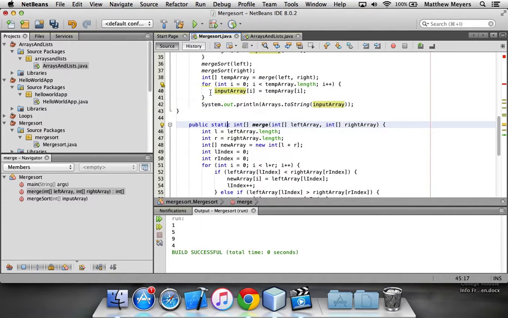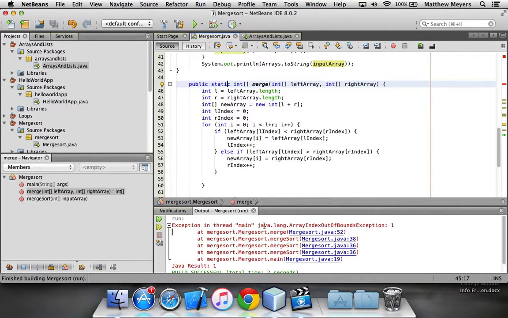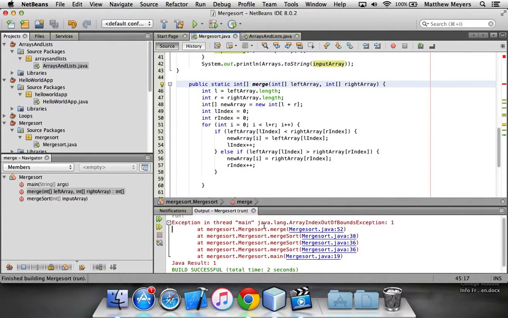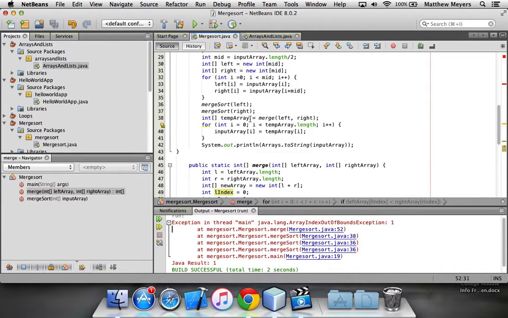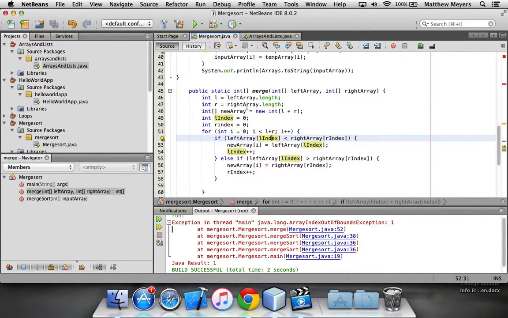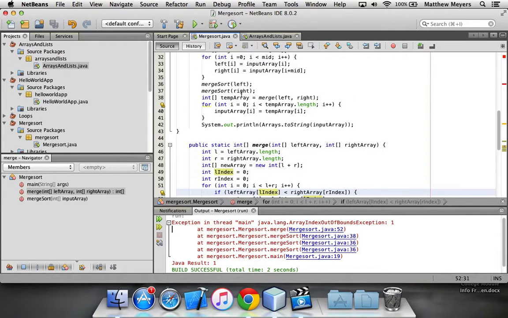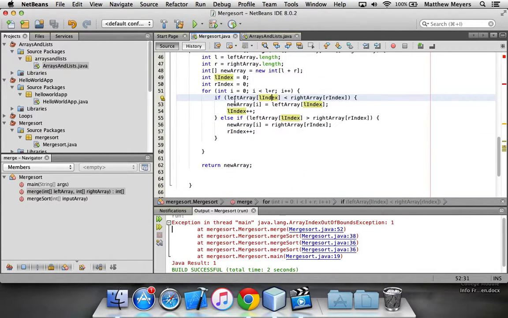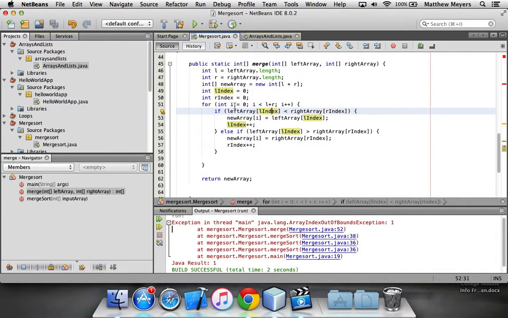All right, should we see if it works? I'm so nervous. Oh, something happened. Looks like we went out of bounds at line 52, at 38, at 36, twice and at 19. So 36. Interesting. All right, well, we're going to need to debug this a little bit.